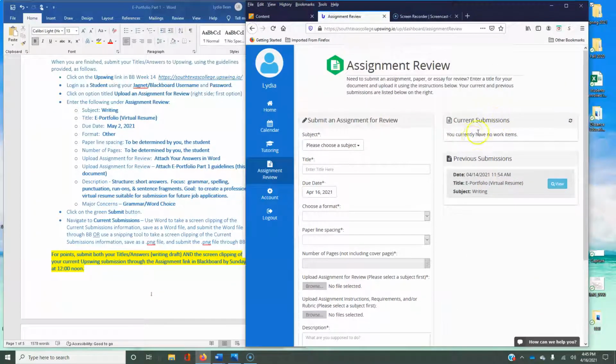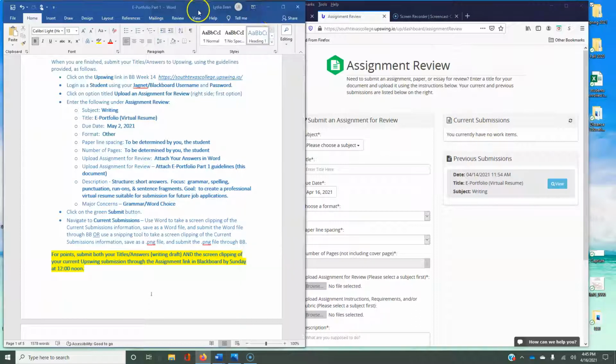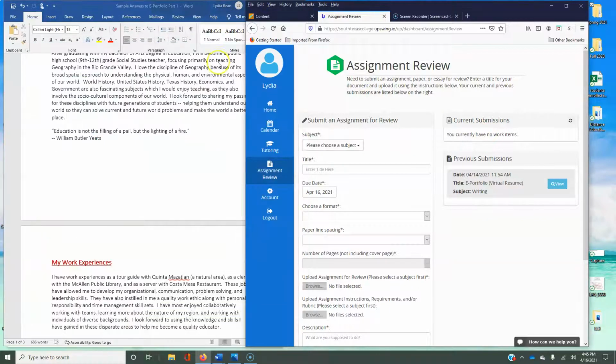So once you've submitted, there will be something that says current submissions. Now, I don't currently have any work submitted. My ePortfolio has already been reviewed. But what you'll do is you'll screenshot that and send me a PNG or a JPEG file of that. Or if you want, you can screen clip it from Microsoft Word and send me the Microsoft Word document. So what I'm looking for there will look like this.